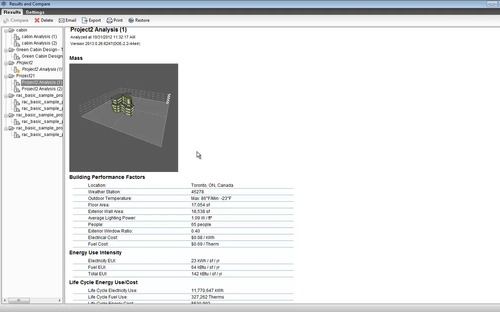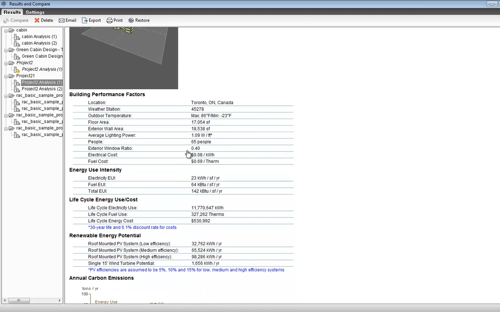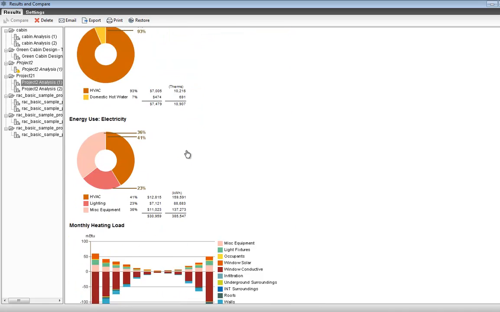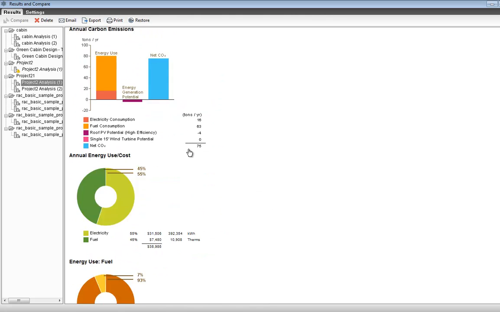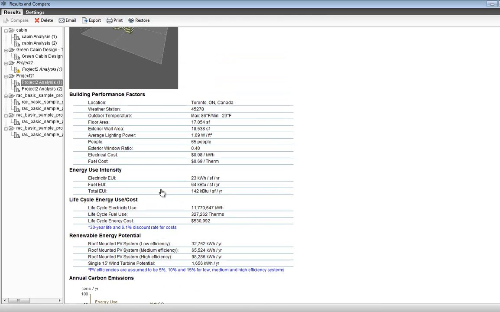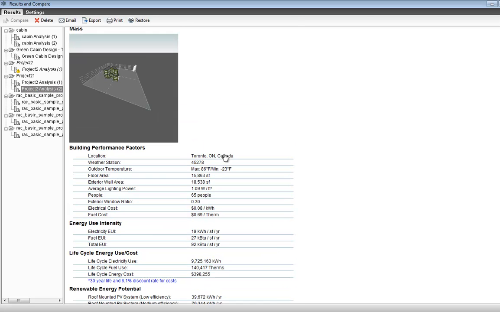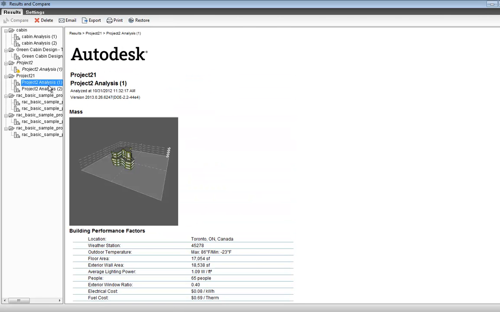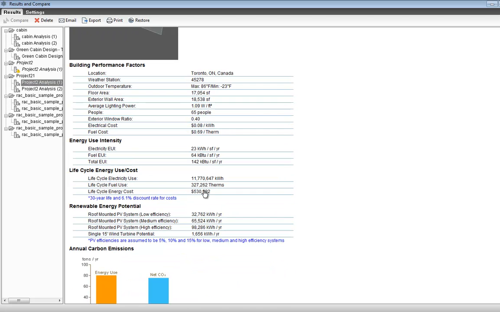So this one here is the first one that I did with no consideration as to the construction. So this is kind of just meaningless right now to go through here, but say if I go to life cycle energy cost, and then I come to my second project analysis, and I look at this life cycle energy cost. This is almost 400,000, and in the first one, this one's 530.